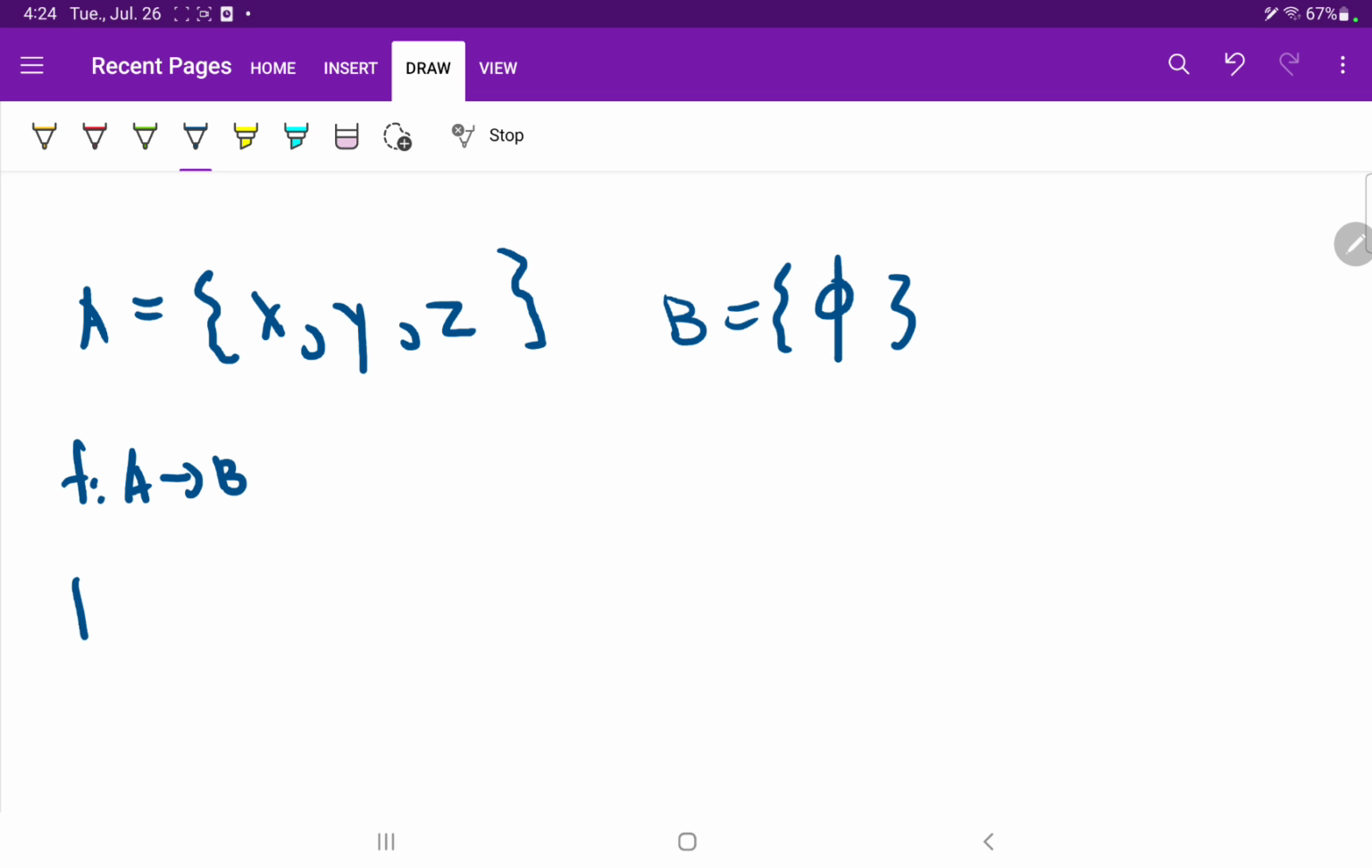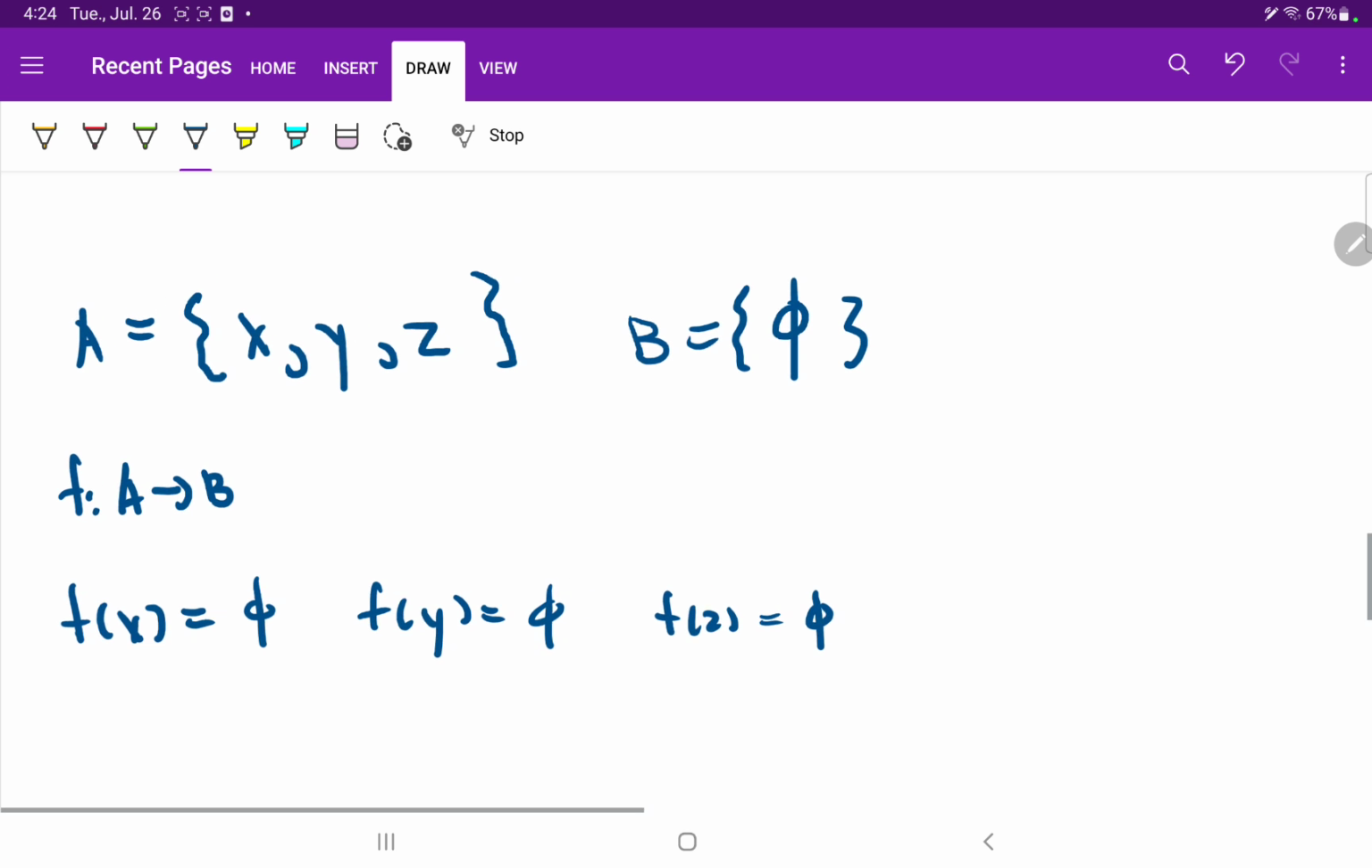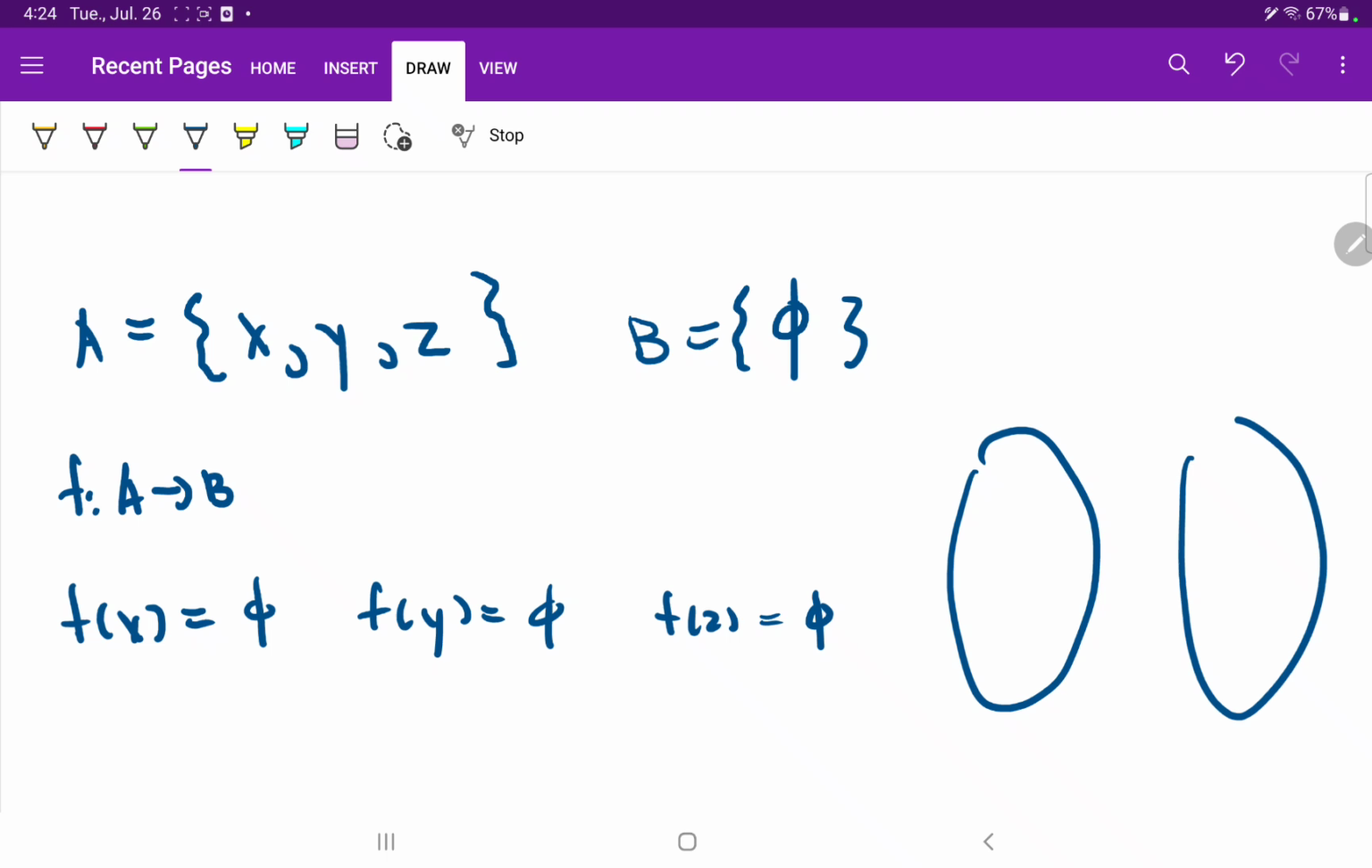So it's going to be f of X equals the empty set, f of Y equals the empty set, f of Z equals the empty set. If we use the two-circle method that we used, it's going to be X, Y, Z all connected to the empty set. And this is clearly not injective, right?